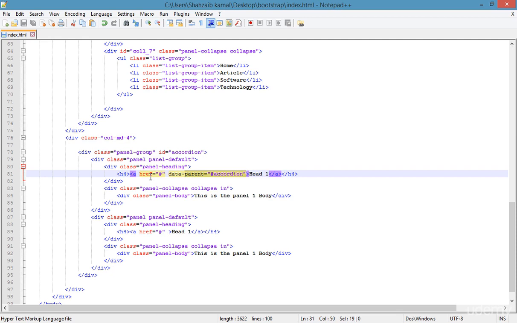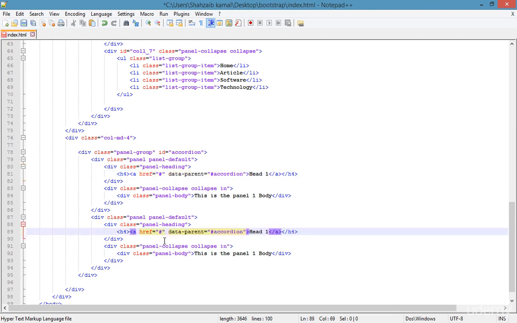I just have to paste this data parent. Okay, this is a new thing, just making clear what the parent of this a tag is. The main parent is this, and the ID of this parent is accordion. So there I mention the same ID. So the data parent is there, I'm pasting this data parent there as well, paste it, save. Now however many new panels you create inside this group, you have to paste the data parent and then the same ID, which is the parent's ID, you have to mention.